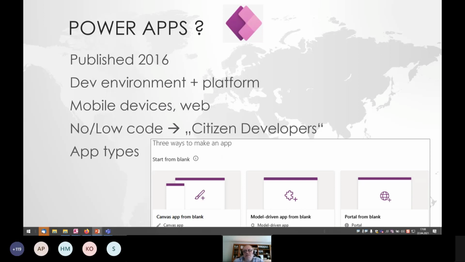This is the starting screen when you create a new Power App, and there are essentially 3 types of apps that you can do with Power Apps. The first one is Canvas apps. That's what I will focus on today and what I will show all my examples from. The other 2 are model-driven apps. That's data-driven apps. So your data decides what you will see, in terms of automatically creating forms, etc.